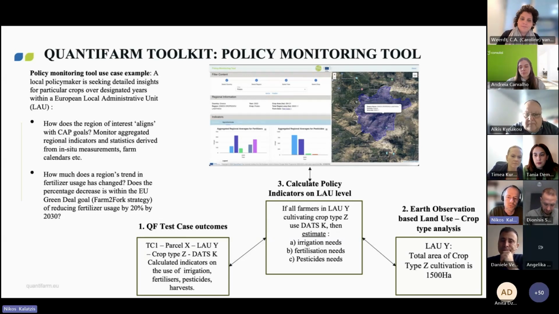What will be the outcome? What will be the benefit? And the same for the opposite: what will happen if all agricultural land in the same area for the same crop type is not using any kind of technology at all? What will be the projection on irrigation water use in this case? We do the same for fertilizers and pesticides, and we also do aggregations and projections for harvested yields.